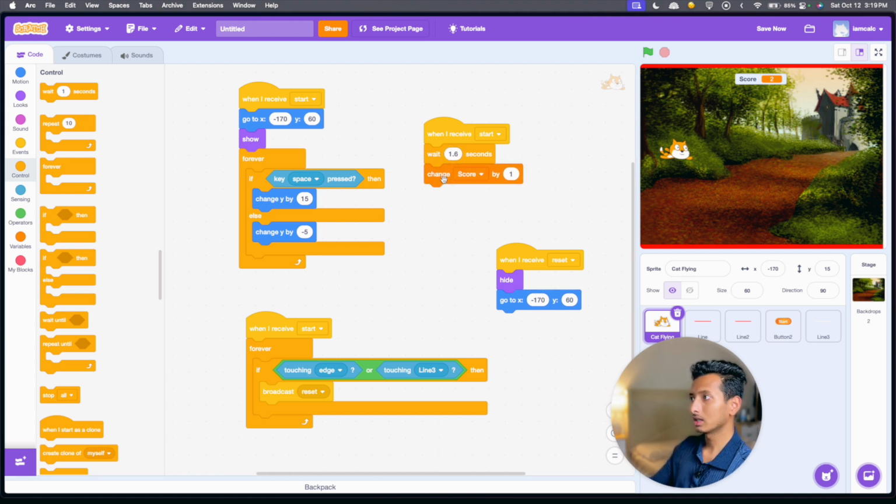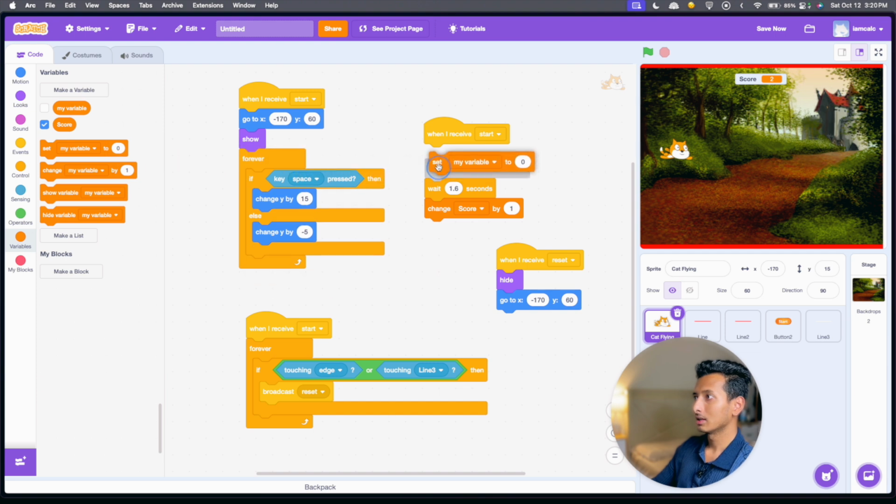Okay, so the reason why we are using this logic to wait for 1.6 seconds is because if it dies before 1.6 seconds, the game is already over. But if it's alive, we just want to increase the score, right? Okay, another thing that we want to make sure of is, we are using the variable, and when the game starts, we want the variable to start from 0, right? And then we want to wait for 1.6 seconds, and then we want to change the score by 1, right?